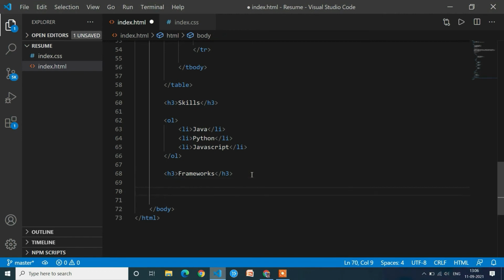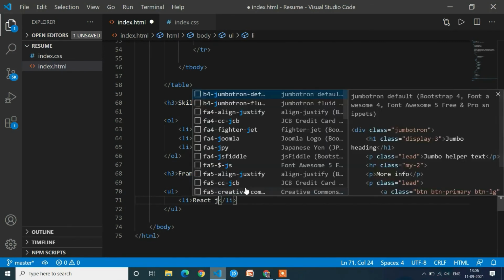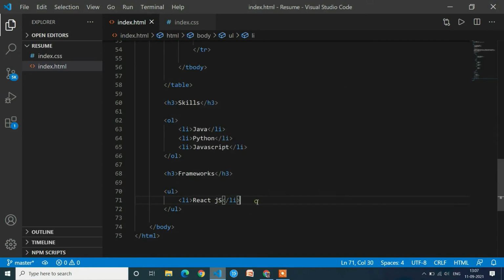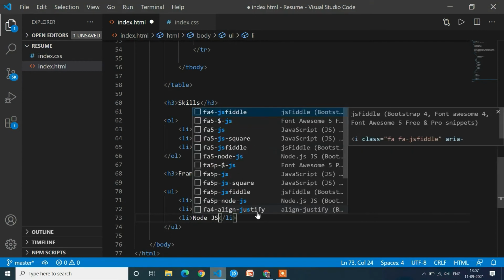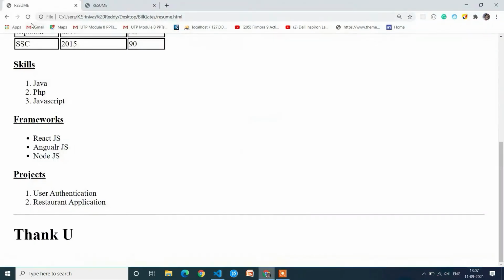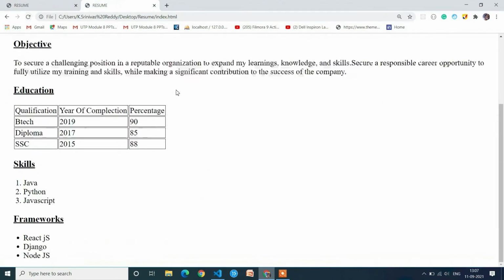So now I am going to add the UL. UL means unordered list. First item I am going to add is React.js. The second is Django. Django is one of the Python frameworks. Third I will add Node.js. Control S. Now let's see the output. Here you can see we got the frameworks also. The first framework is React.js, Django is the second, and Node.js is the third. Here we have used the unordered list. That's why we cannot see the numbers here.